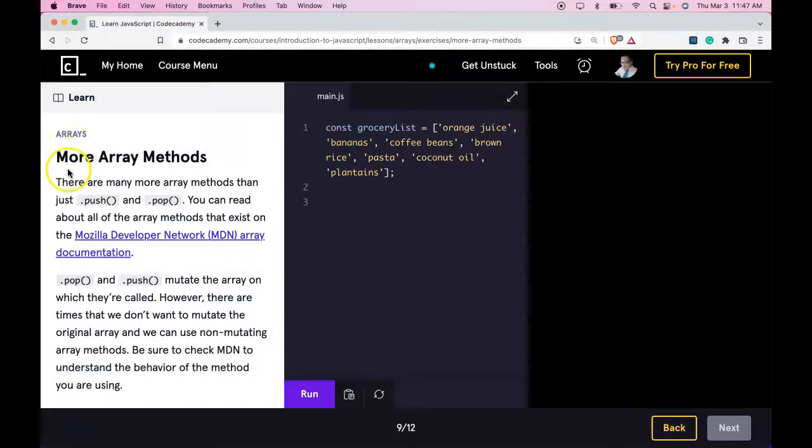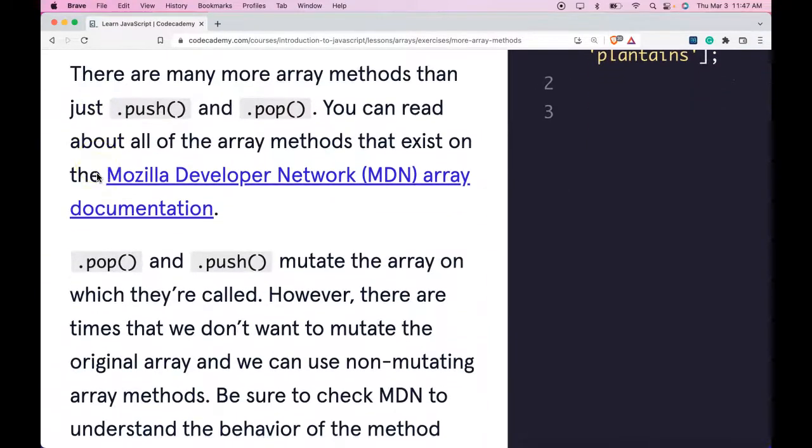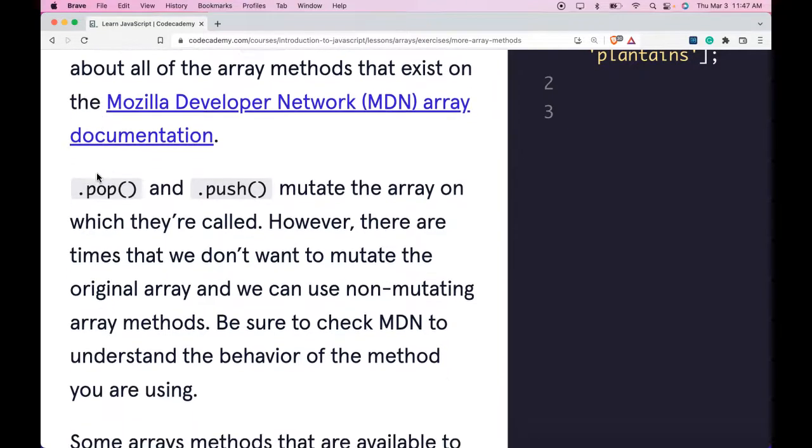We're in the array section. This is more array methods. There are many more array methods than just push and pop. You can read about all of the array methods that exist on the Mozilla Developer Network, MDN, array documentation.